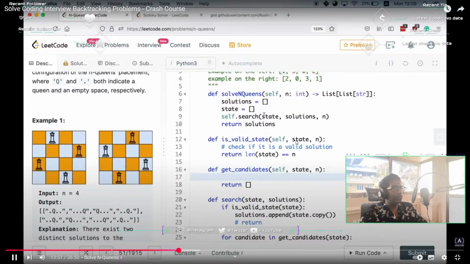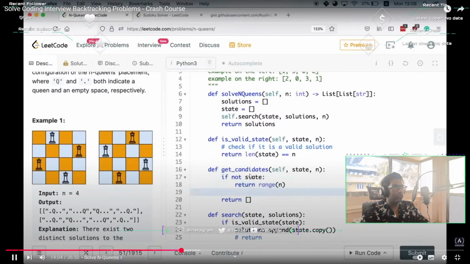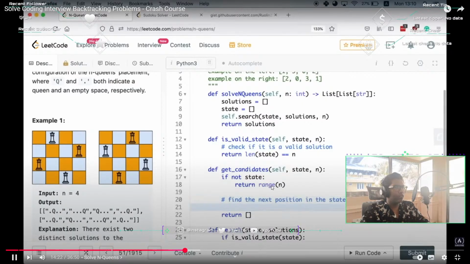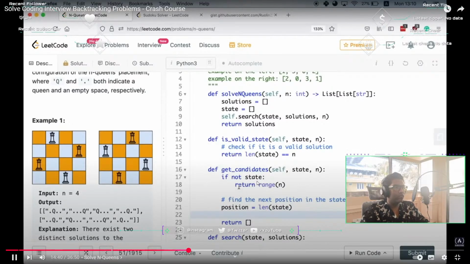If there's no state, meaning that we're starting from a blank board, we may place the first queen anywhere we want. So if not state, we return all the possible indices. If the state is not empty, we find the next position in the state to populate. So position is the length of the state. If we already placed the first queen, we want to place the second queen. So candidates initially starts from all the indices, and then we prune down candidates that aren't valid. I'm using a set because it's better than walking through a list, and set guarantees uniqueness.